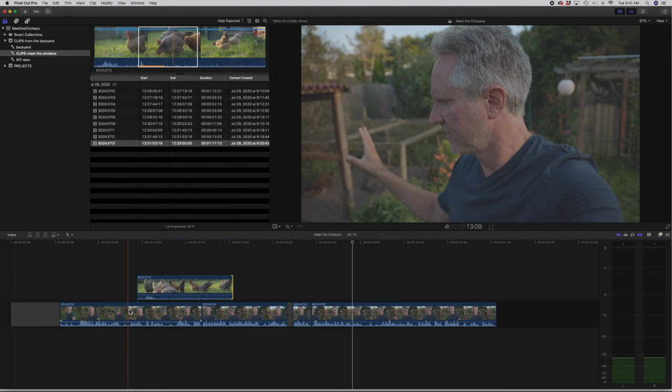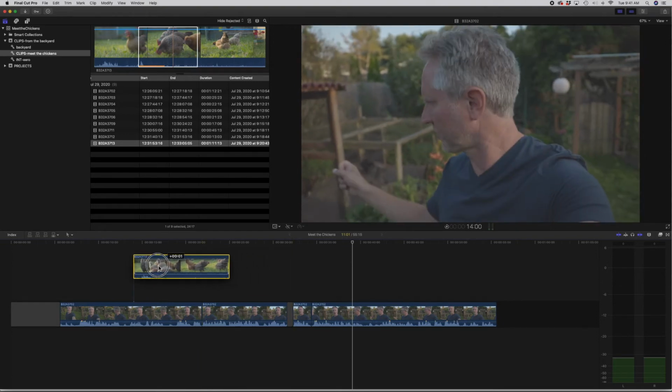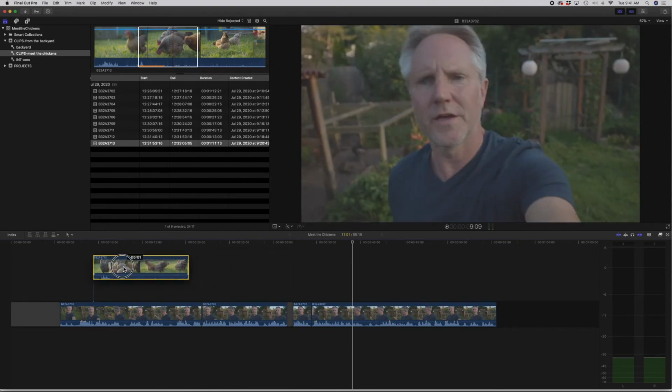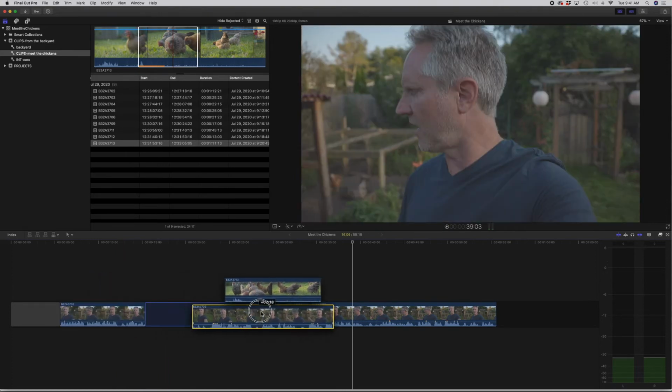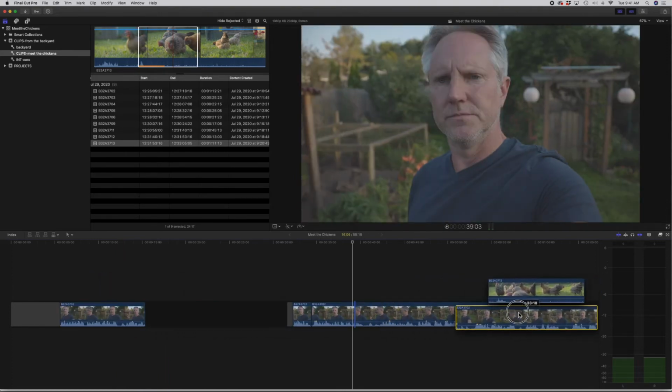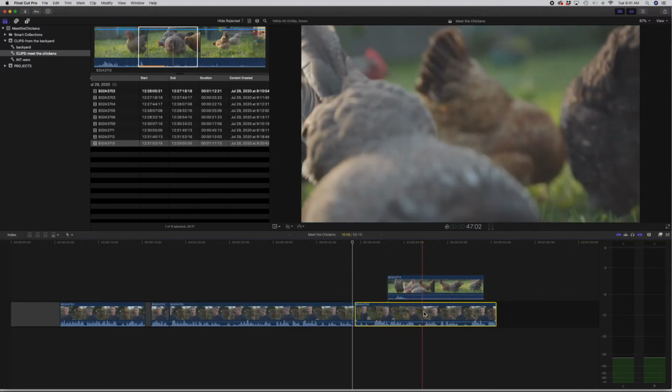Now, when I move this clip, actually, let's move this to the front. See that line? That's an interesting way. You can see that line. That is where the clip is connected to. So, if I move this clip to the back, everything connected to it stays with it. I'm going to undo that.